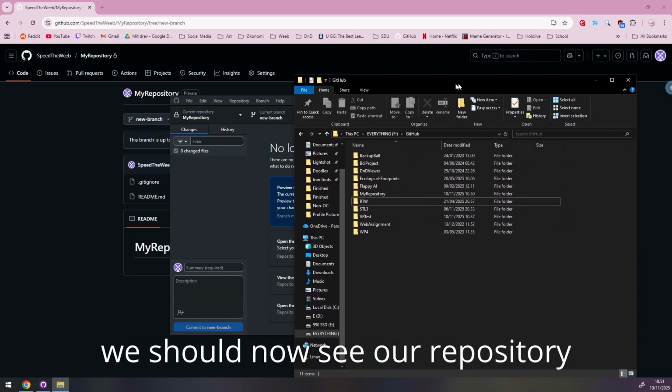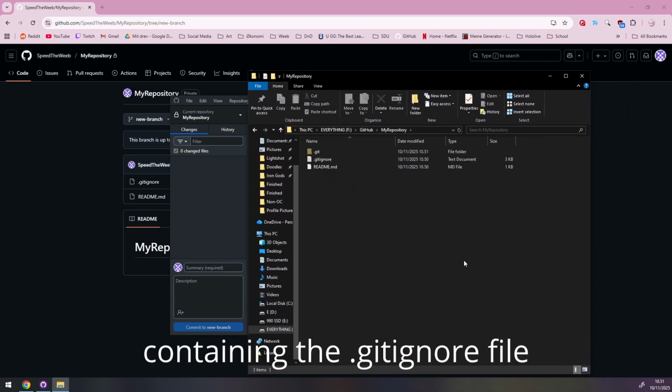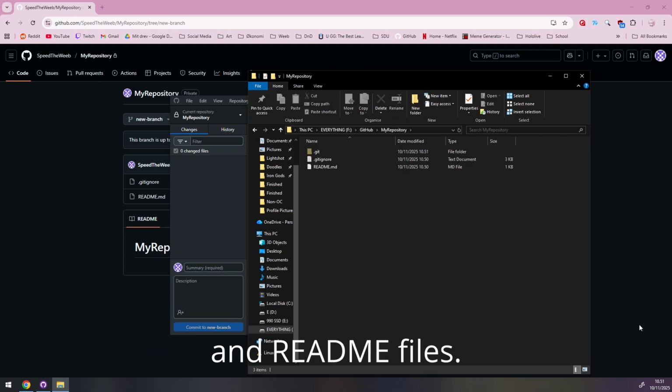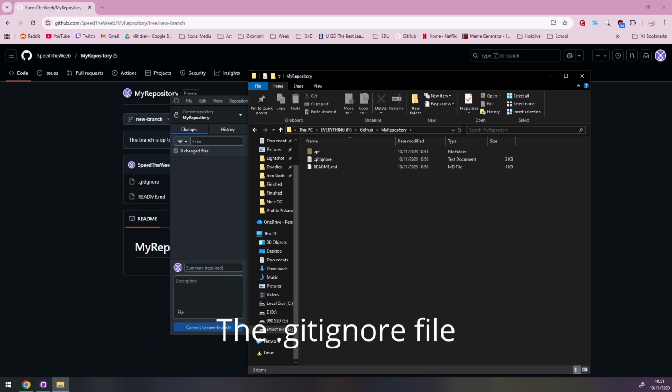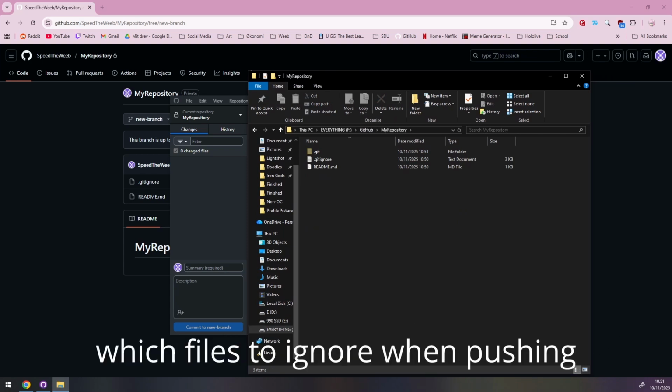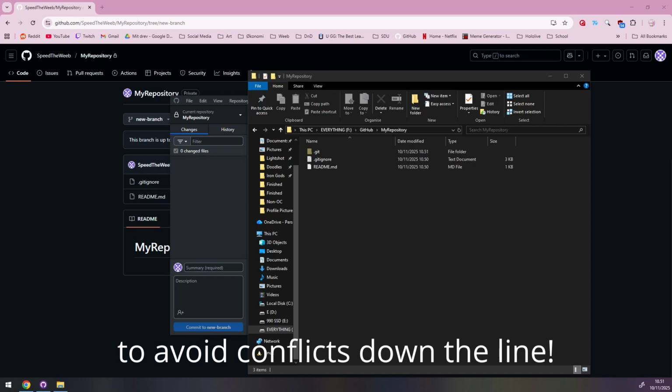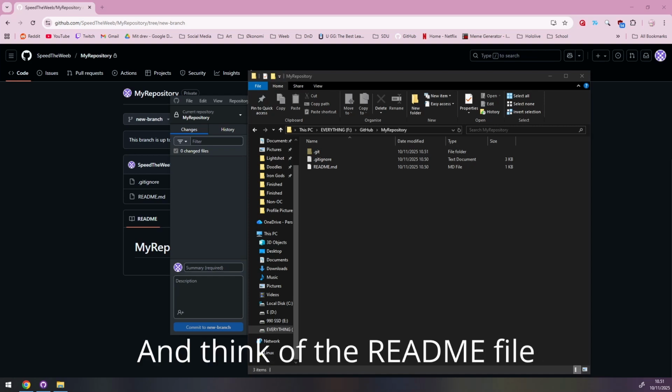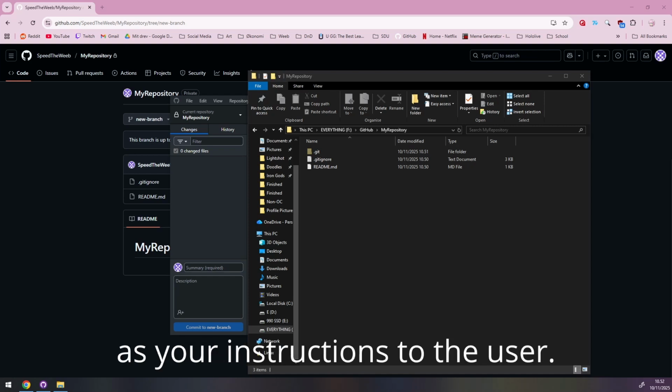On our PC, we should now be able to see our repository containing the .gitignore file and README files. The .gitignore file allows GitHub to know which files to ignore when pushing to avoid conflict down the line. And think of the README file as your instructions to the user.